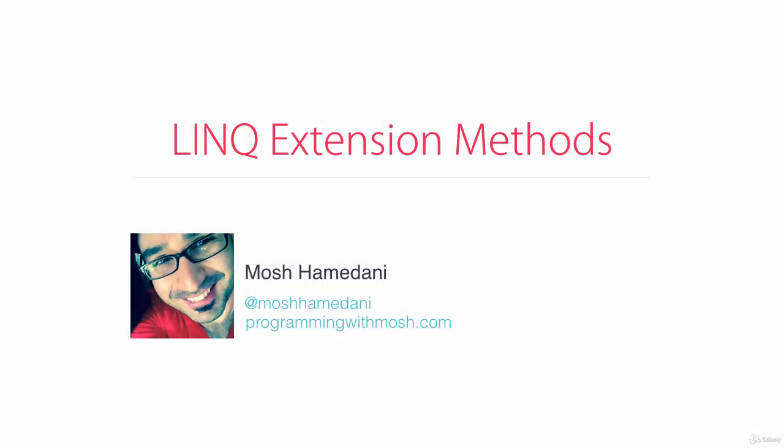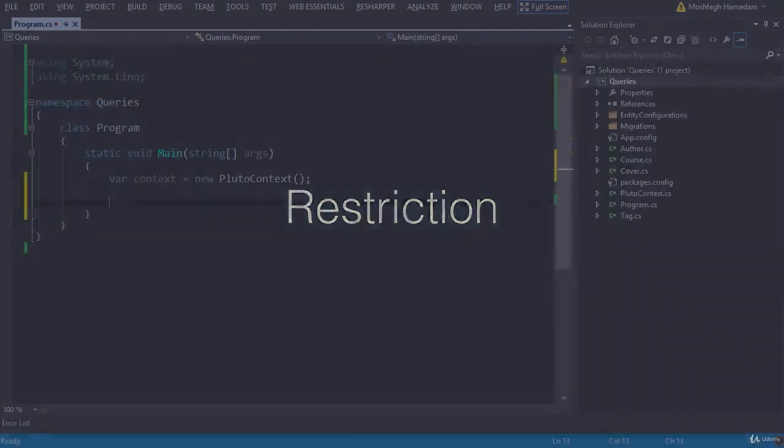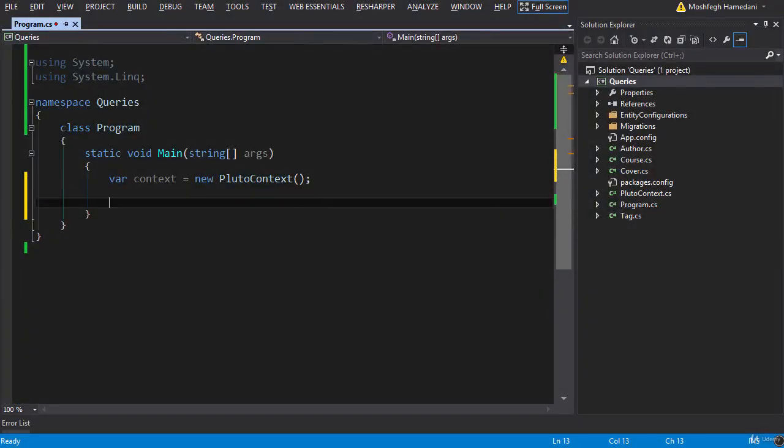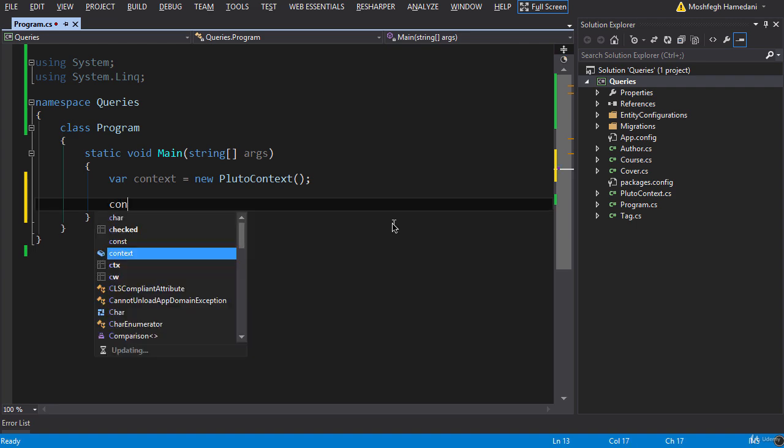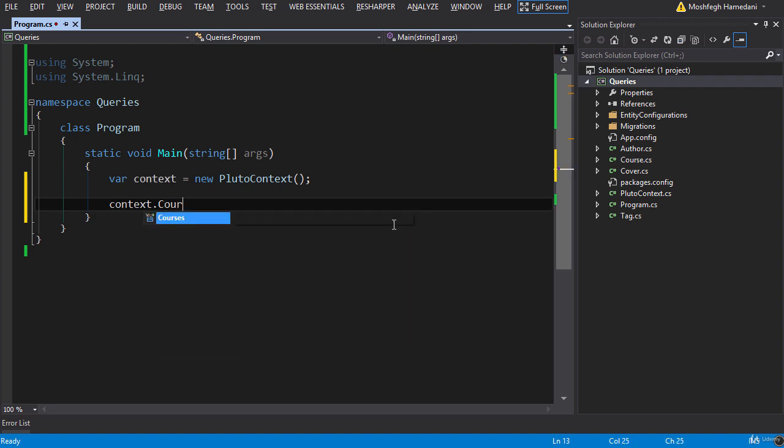Okay, LINQ Extension Methods. Let's start with restriction. So back in Visual Studio, imagine we want to get all courses in level 1. So we start with context.courses.where.